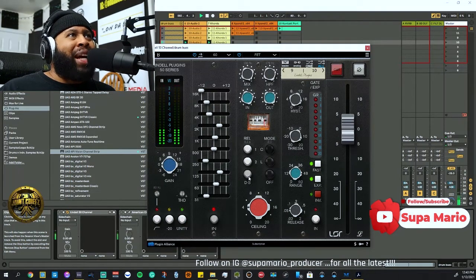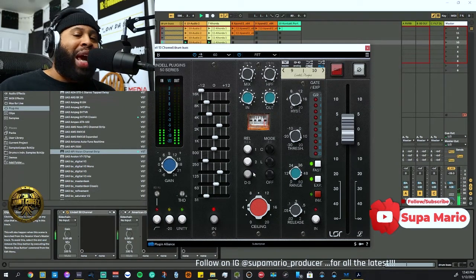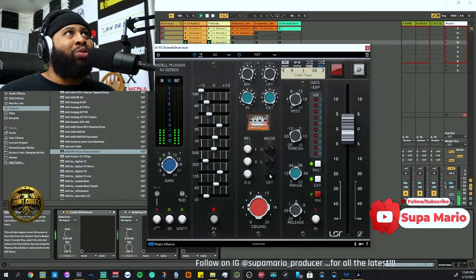So now that kind of throws the compressor into a de-esser, so to speak, okay? And you can still adjust your release times as well. It just throws the compressor to react as a de-esser. Cool deal. Now this button throws the plugin off.